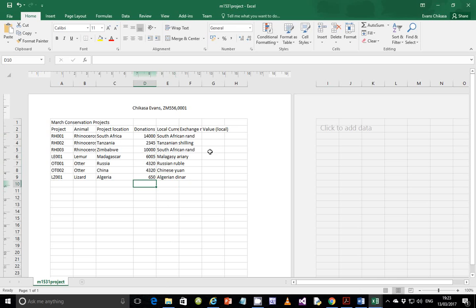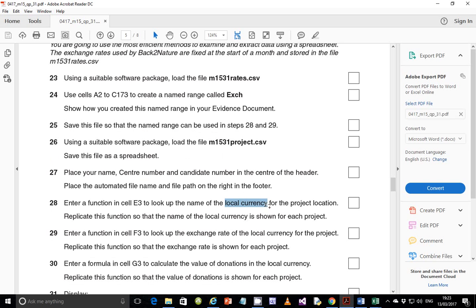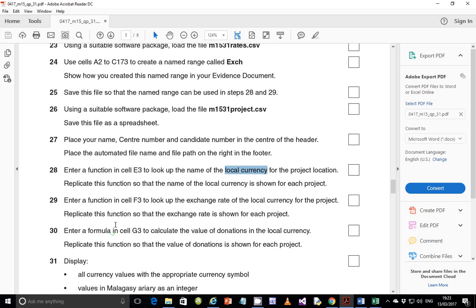Okay, and the next thing that we're supposed to do is let's go to the next step. Step 29, enter a function in cell F3 to look up the exchange rate of the local currency for the project. Okay, and replicate this function so that the exchange rate is shown for each project. Okay, so again, we're going to do that. Now this time around, we are retrieving the exchange rate.